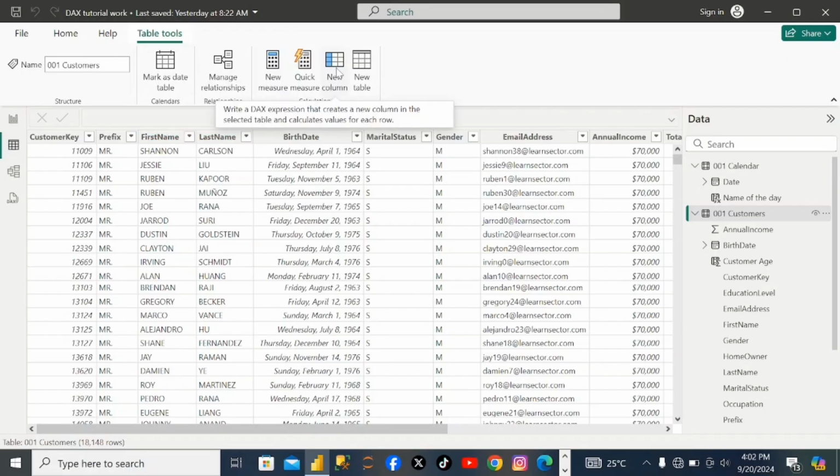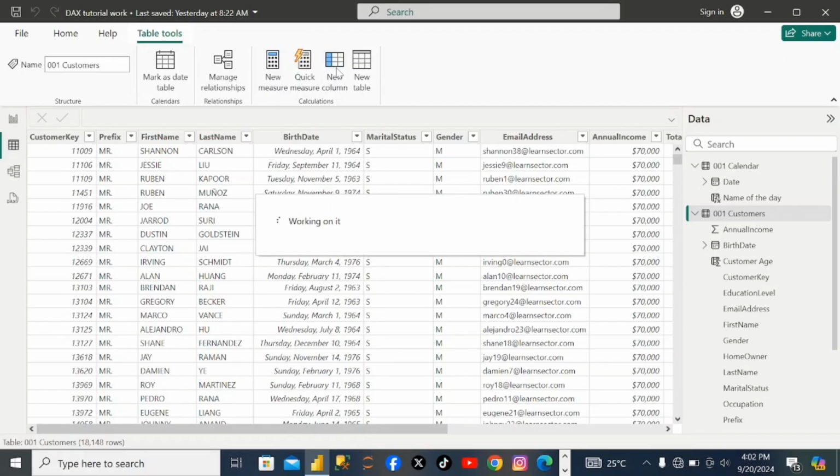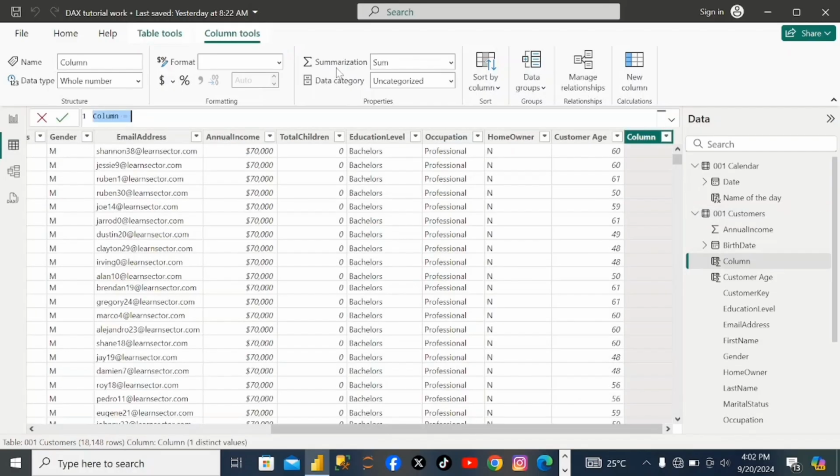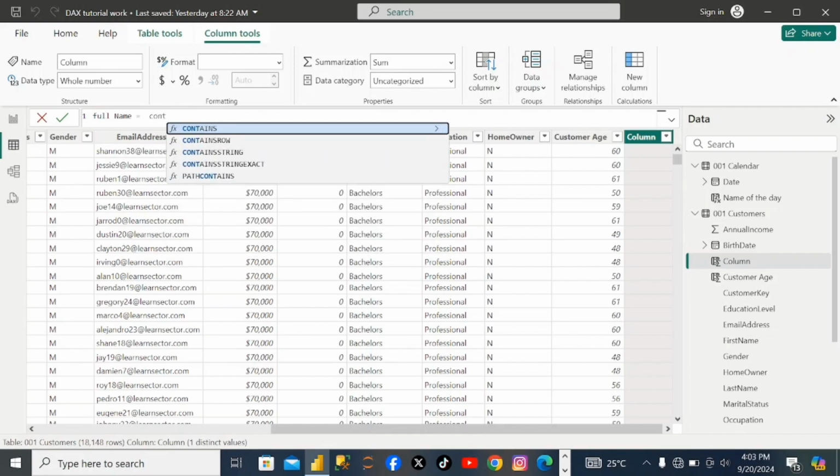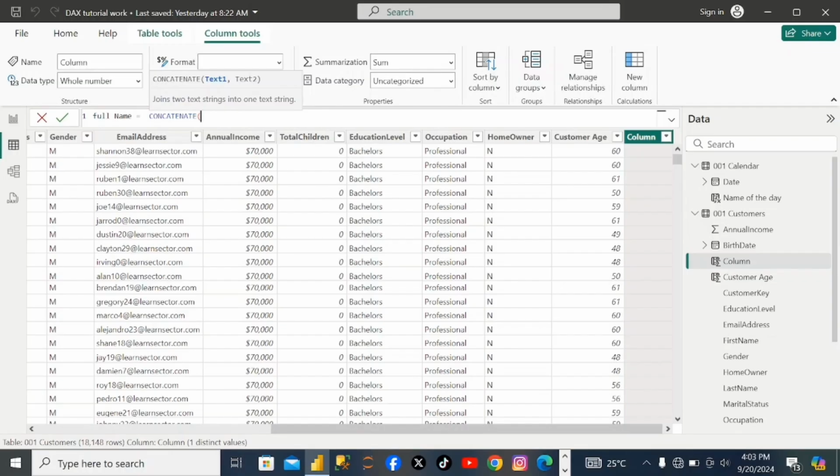To do that, we head on to New Column, and call it Full Name. And then we are going to use a function called CONCATENATE. You can see the function over here. We click on it. The CONCATENATE function joins two text strings into one text string.